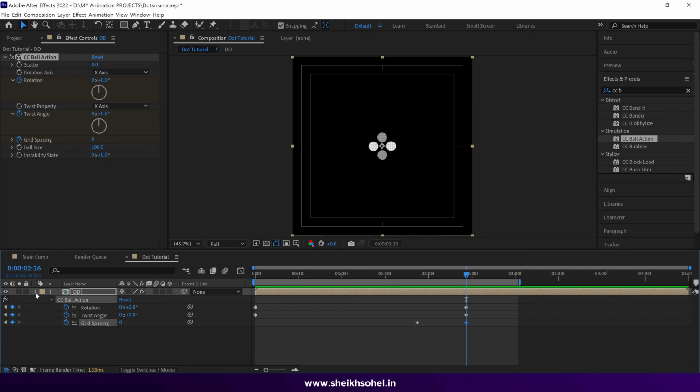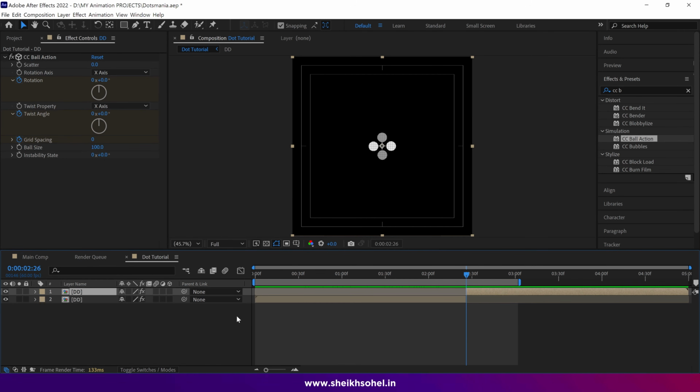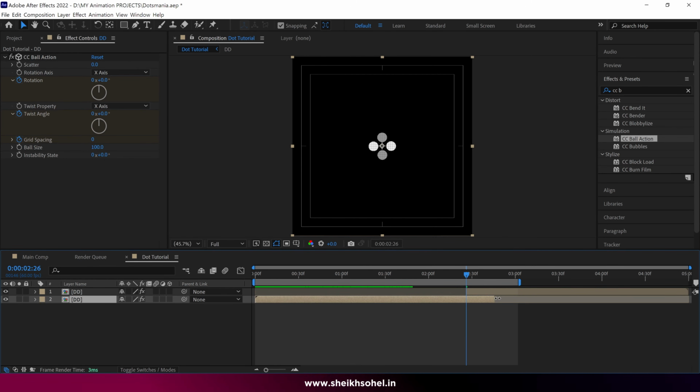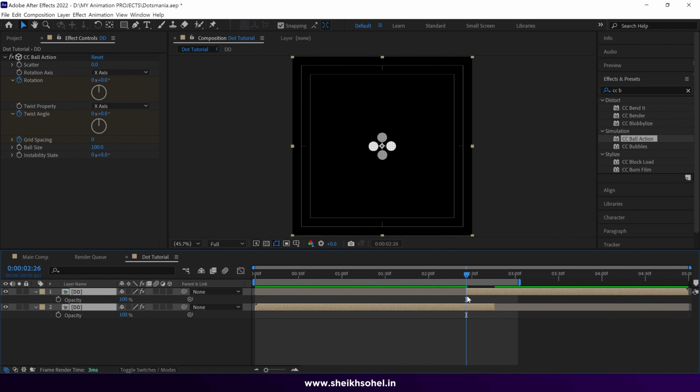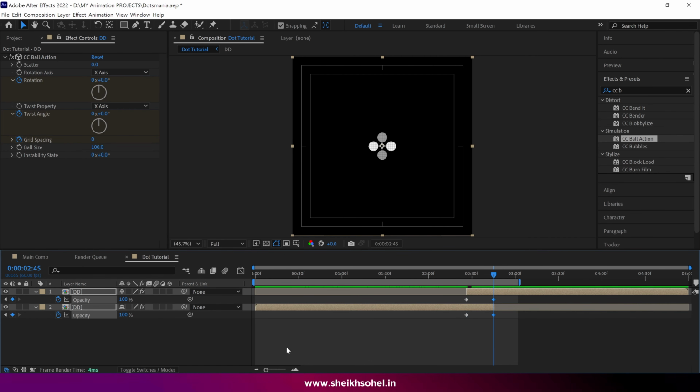Next, all you have to do is split the composition layer and adjust the duration. After that, simply add keyframes for the opacity properties and change the values as shown.